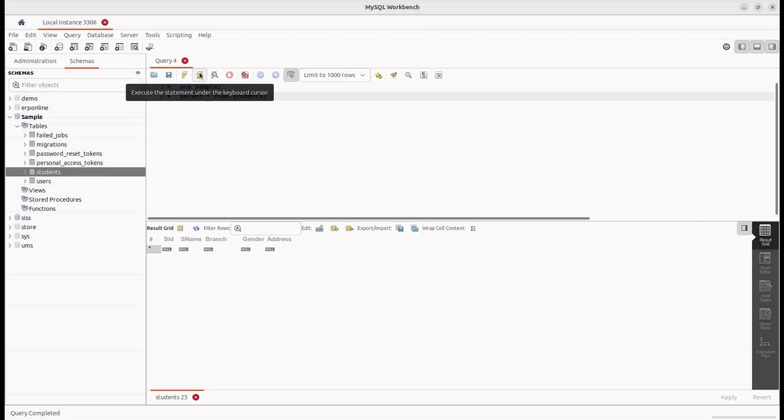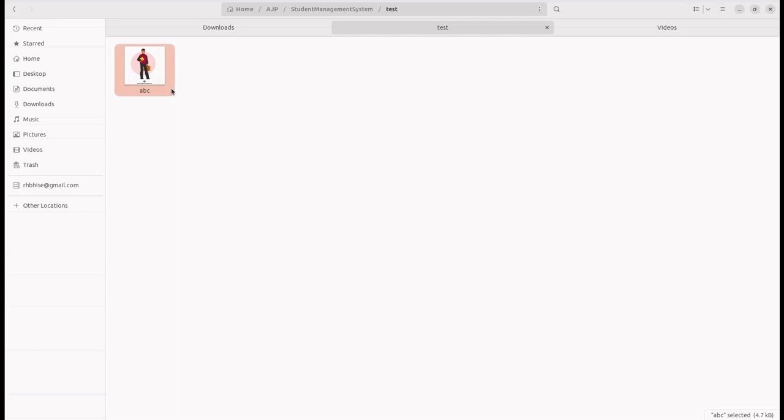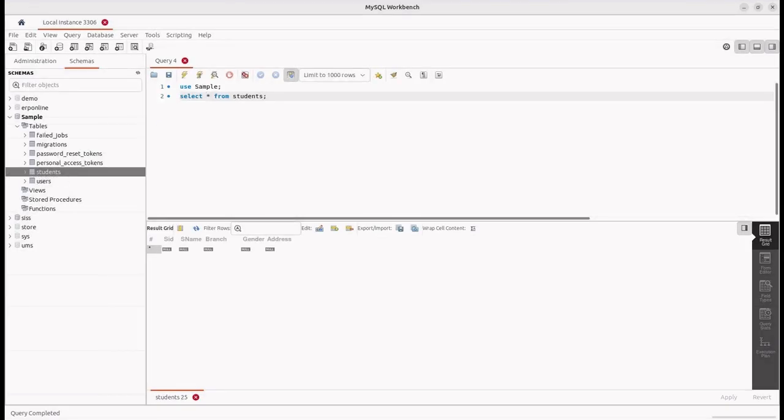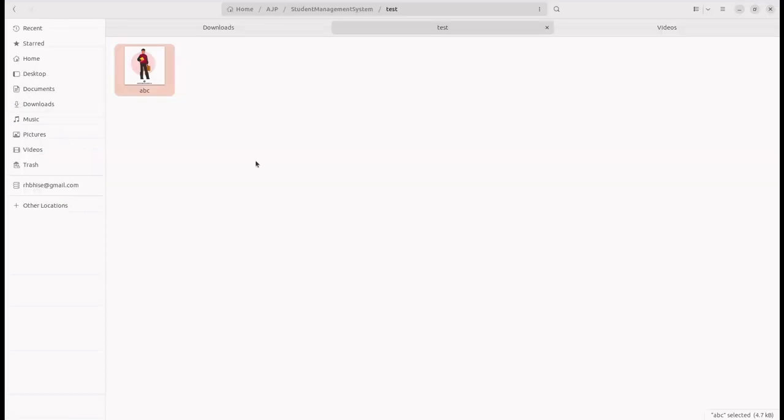So if I'm adding a record for the first time, at that instant there are no records, and that means it's the first record we are adding. In that case, the image file we upload should get saved in the form of 1.jpg. So 1 is acting as the student ID over here. Similarly, if there are 10 records and you add a new record, it is going to be the 11th record, so your file should get saved as 11.jpg.